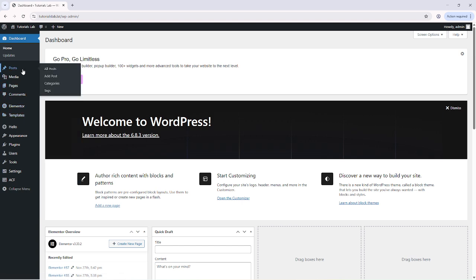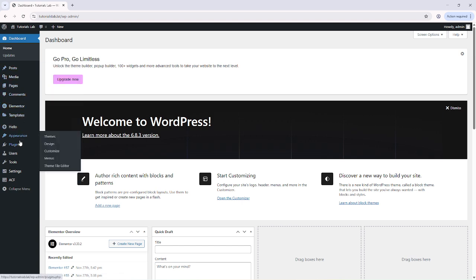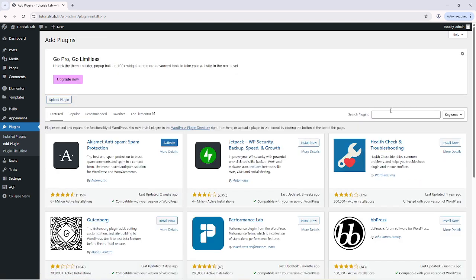Once you're logged into your dashboard, look at the left side panel where you'll find a variety of menu options. Navigate to Plugins and hover over it. A submenu will appear with several choices. From here, click on Add Plugin. This section is where you can browse, search, and install new plugins to extend your website's functionality. WordPress makes it incredibly easy to add new features without any coding knowledge.